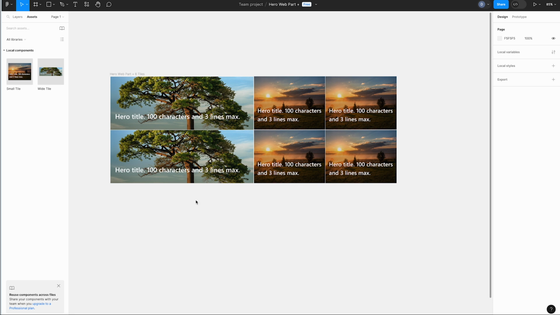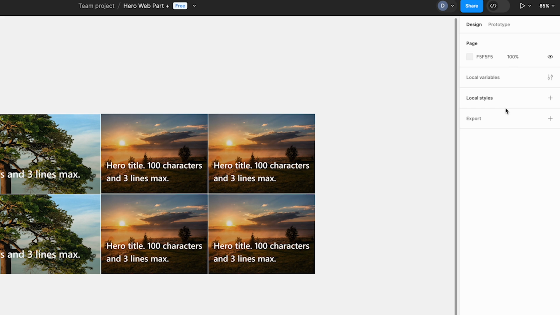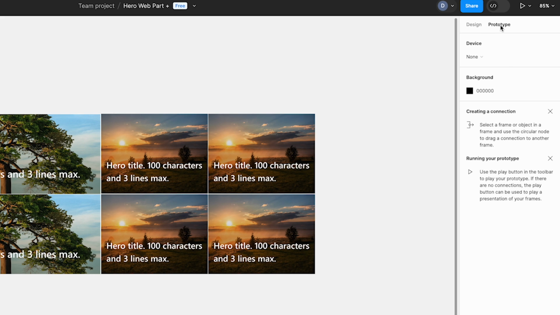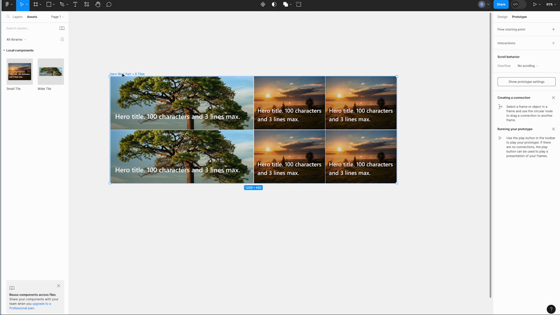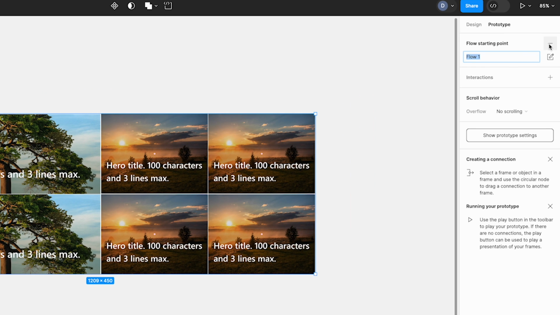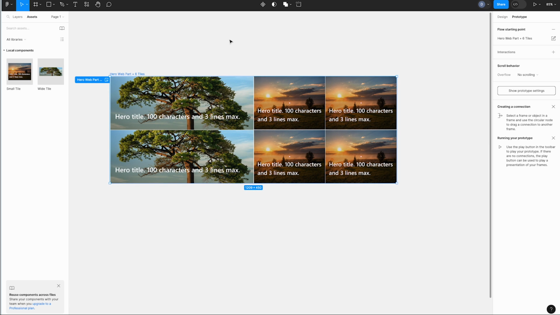So what you want to do is over here in the properties panel, we've been on the design one so far. We want to flick this over to prototype, which gives us some additional options, okay? So the first thing that we're going to do in here, select our hero web part, and where it says flow starting point, we're going to click the plus and we're going to say this is our hero web part plus 6 tiles, okay? So that means we're going to be able to use this as a prototype just as it is here.